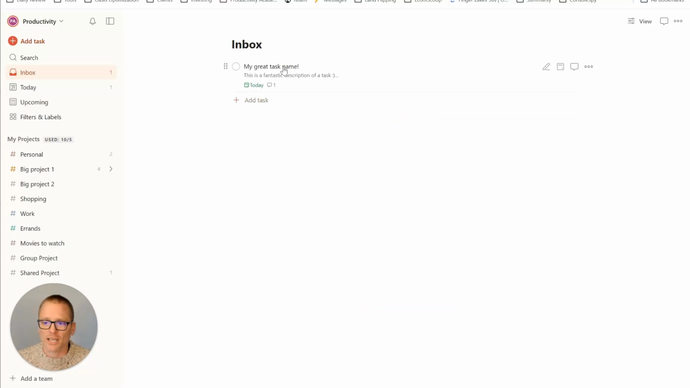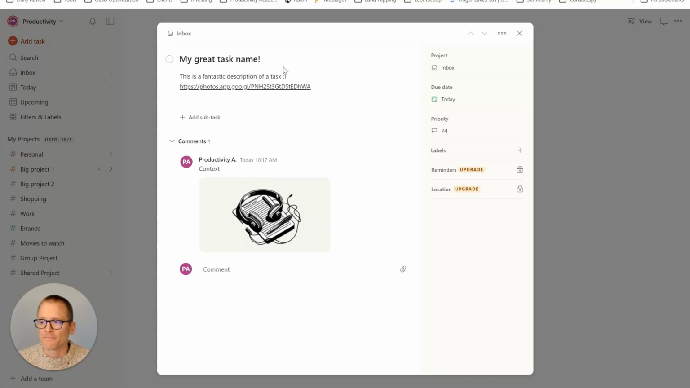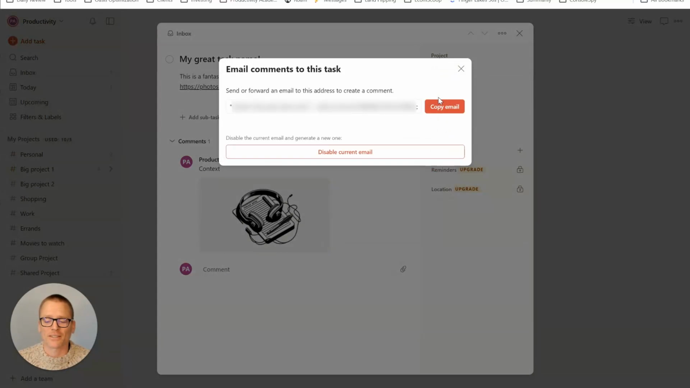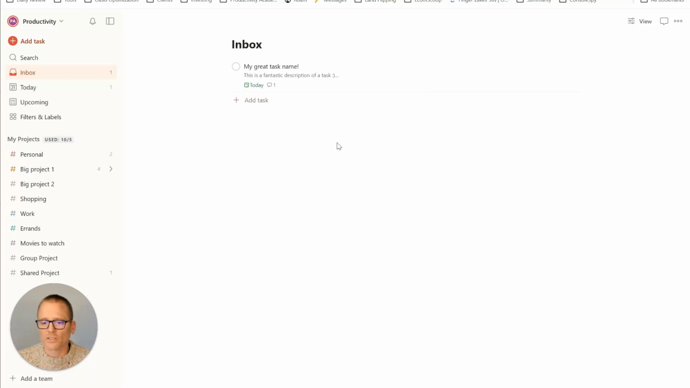But how about an actual task? So here is a task, and if we click into it, we can see we've got, again, the more actions, and we can, of course, add comments via email. So if you already have a task set up, emailing to that task adds comments from whatever you send in. All right, so those are a few different ways you can use email and forward it or send it into Todoist to create tasks or create comments on already set up tasks.